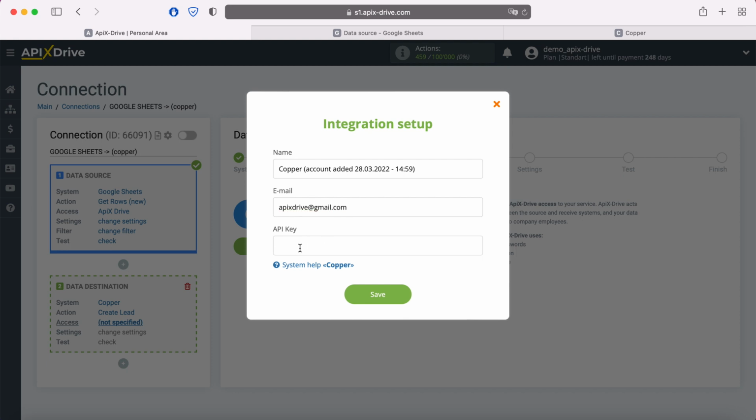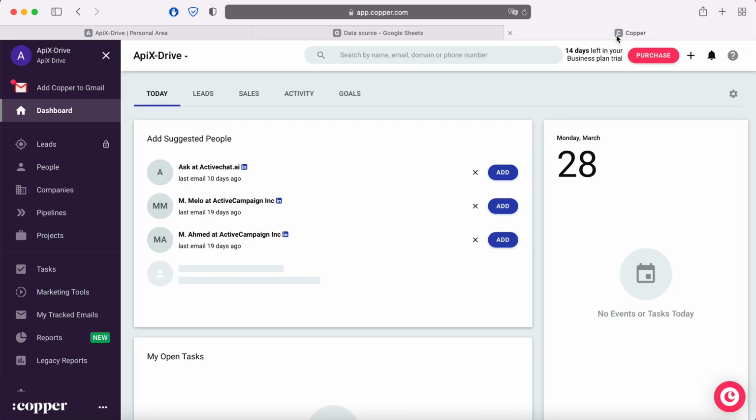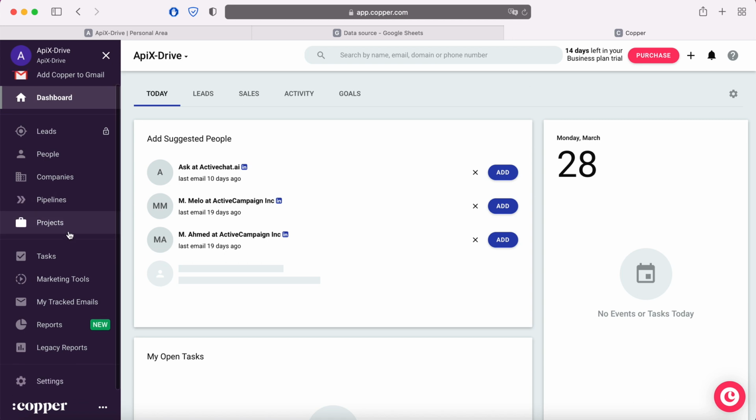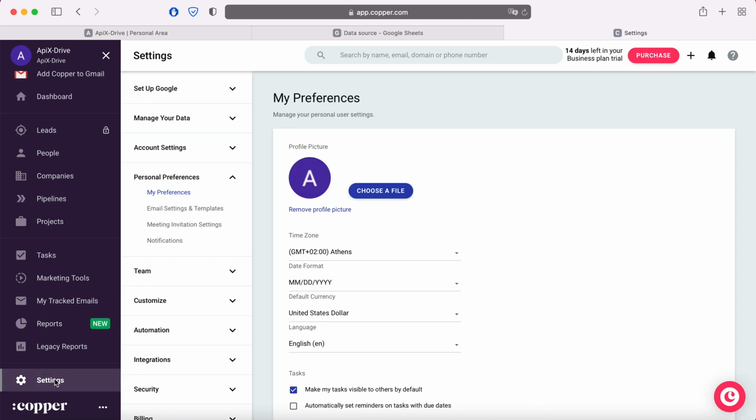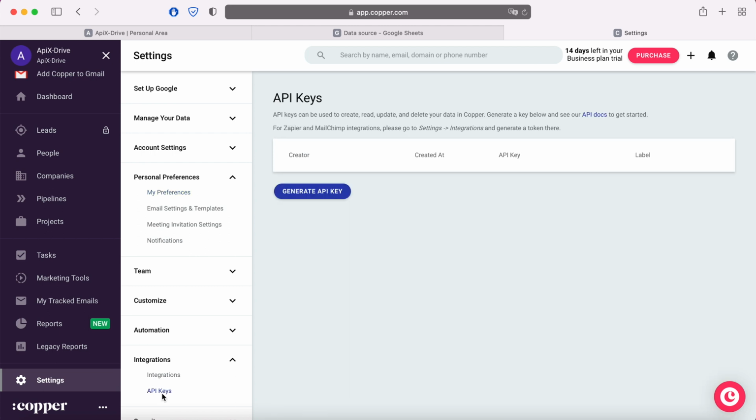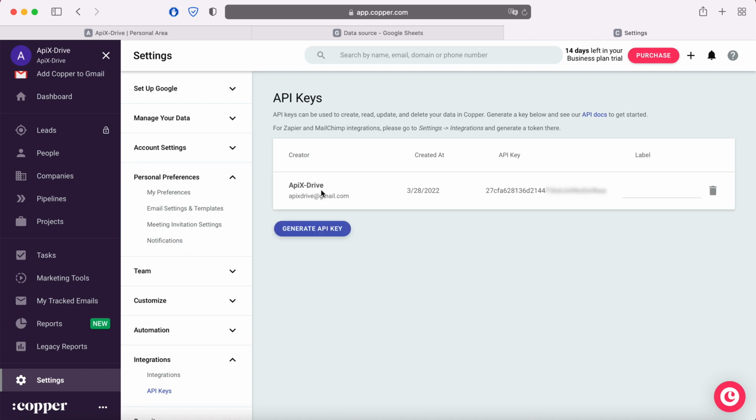Next, you need to specify the API key. To get it, go to your personal account Copper. Then go to Settings. Go to the Integration section. API Keys. If you have not yet created an API key, you can do it by clicking on the corresponding button. After creating the API key, copy it and paste it into the appropriate field in the ApiX-Drive system.